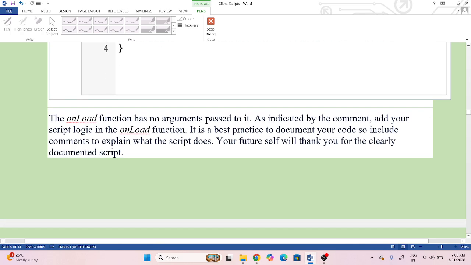Now the onload function has no arguments passed. It is very important: in the onload function, no arguments are passed to it, and there is no way to pass any arguments. What arguments are, and the different types of arguments that JavaScript and Java support, I will explain. As indicated by the comment, add your script logic in the onload function.